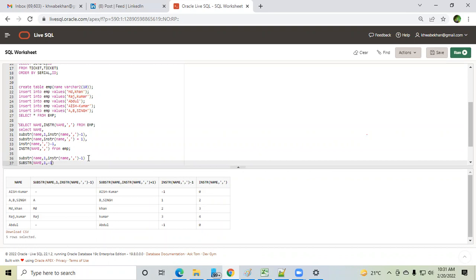-1. Okay. Now for this first record, concentrate only on the first column and first record. For the first column, if I tell you this is equivalent to the first column, will you agree or not?